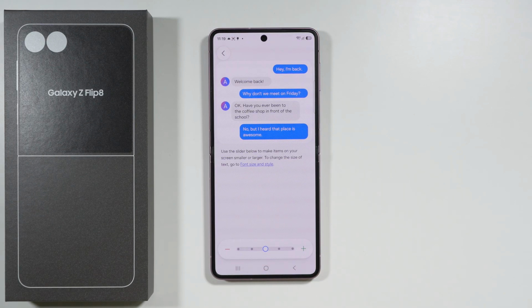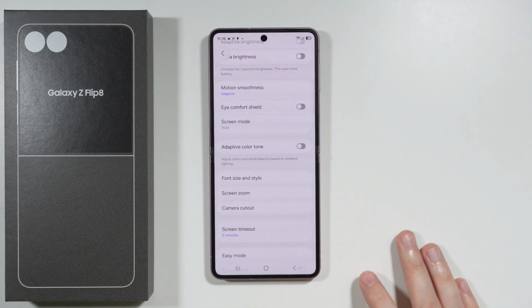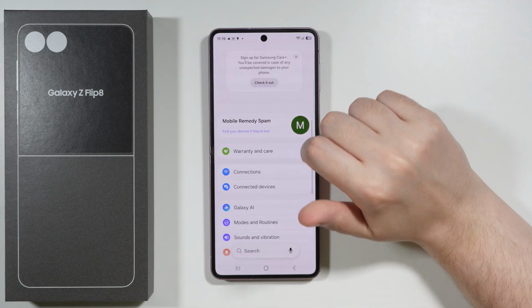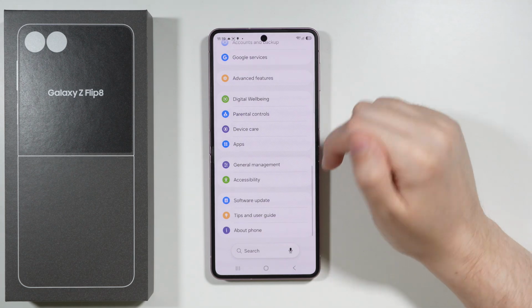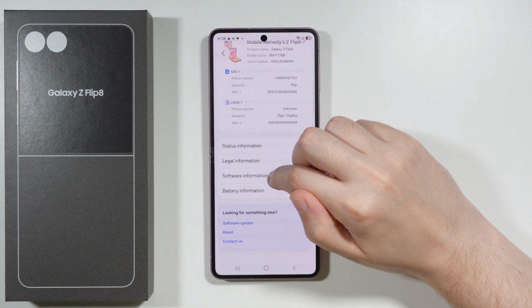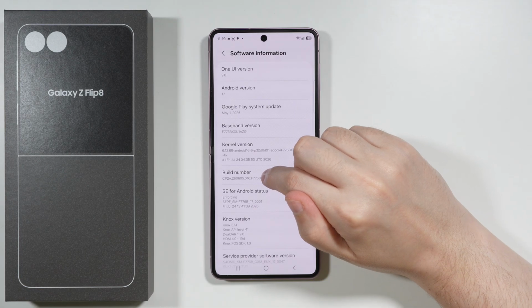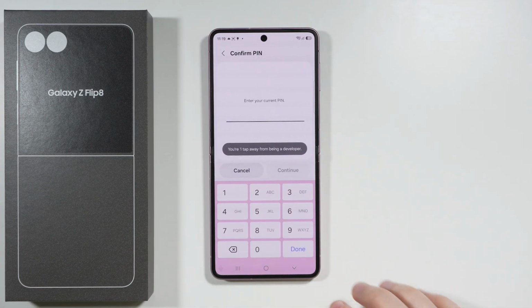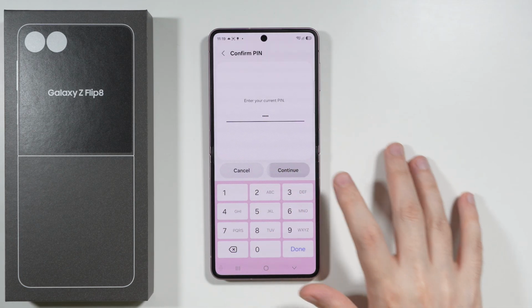But if you're looking for some more precise settings that allow you to adjust the DPI, then in that case, we want to go back to settings, and we're gonna scroll all the way down to about phone. Now over here in about phone, we should be able to find software information, and you want to keep tapping on the build number until you need to enter your screen lock password.